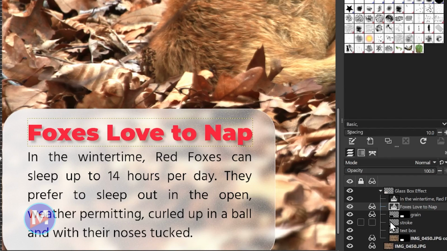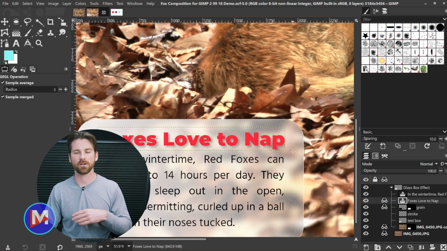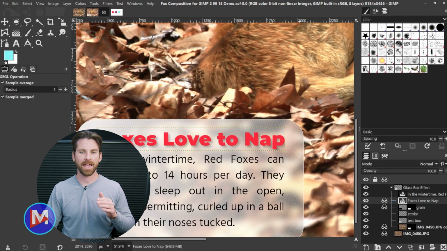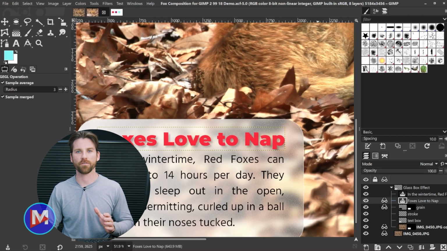And the other great thing about this is that these layer effects do save with XCF files. So if I were to save my composition, close this down, come and revisit this like a week later, all of my effects would still be there. I can go in and edit them at any time. And so really it saves a lot of time, and it allows for a lot more flexibility when it comes to making adjustments to your work.